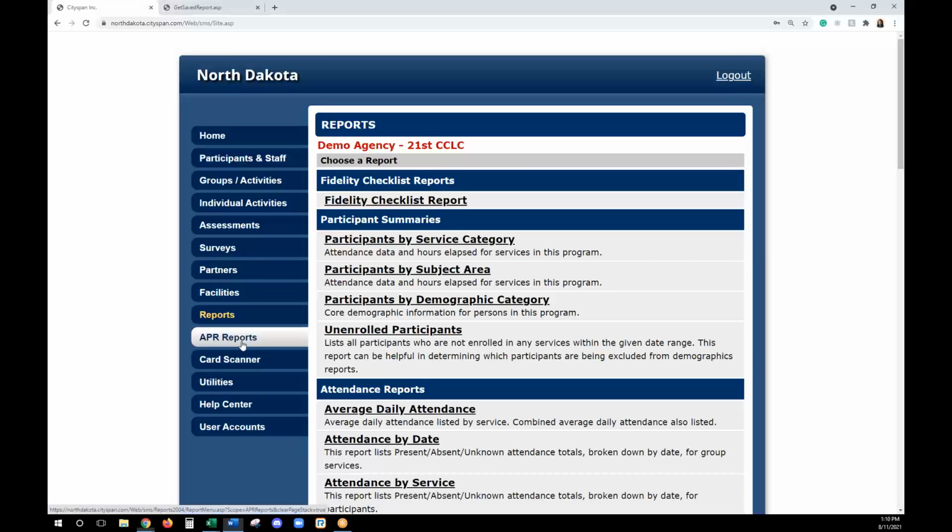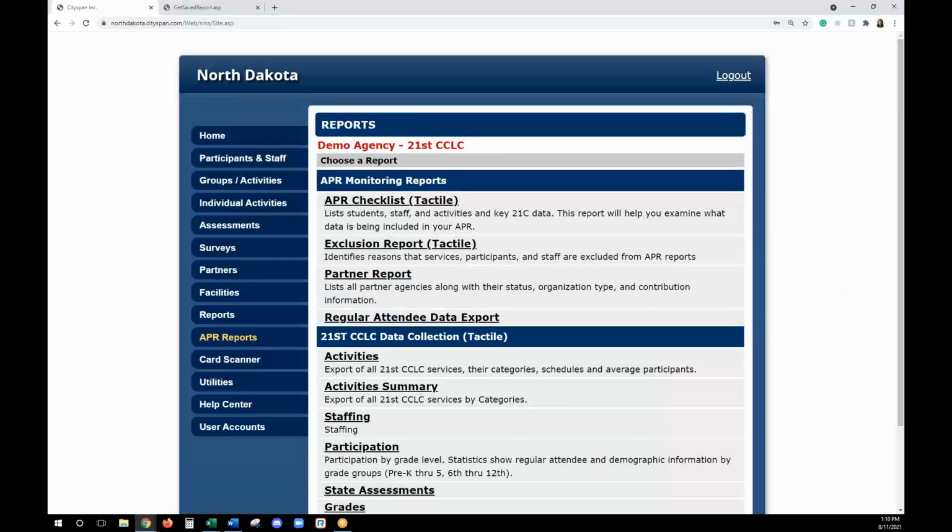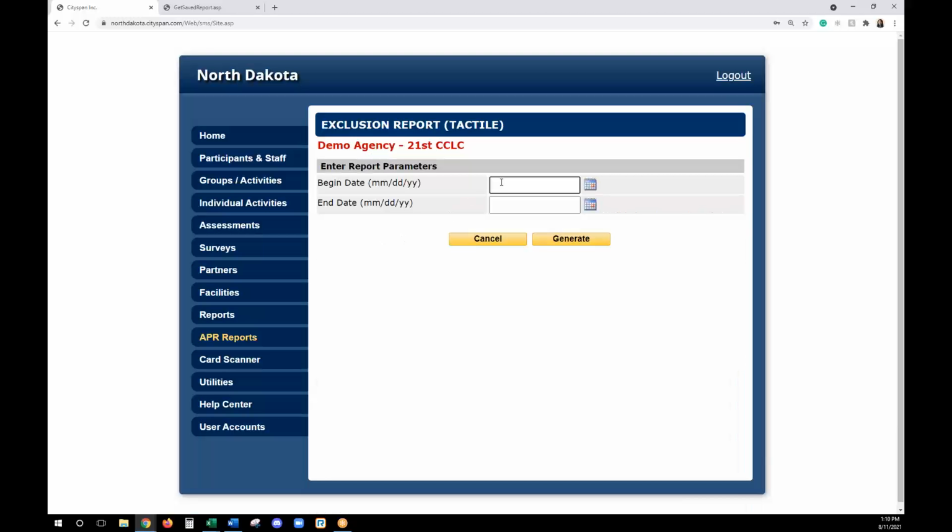Okay, let's go into APR reports. The first report to always generate is the exclusion report. Hands down, whenever you're about to get started with your APR data and you're ready to make sure everything looks good, the exclusion report is the report. So I'm going to go ahead and generate this.